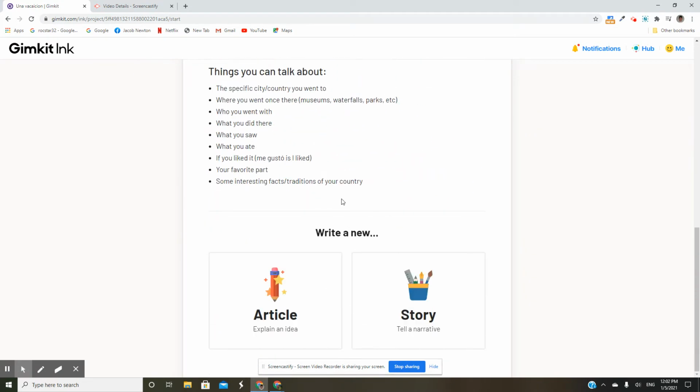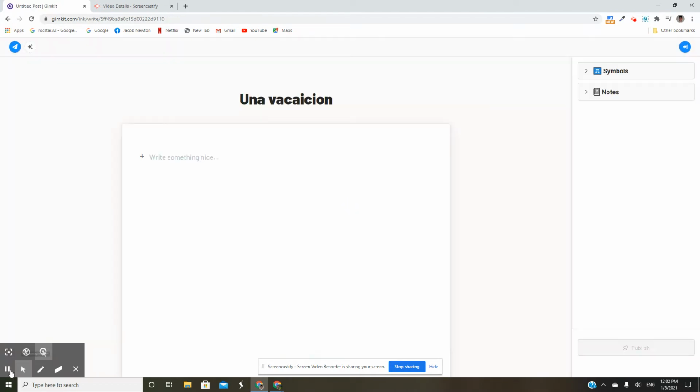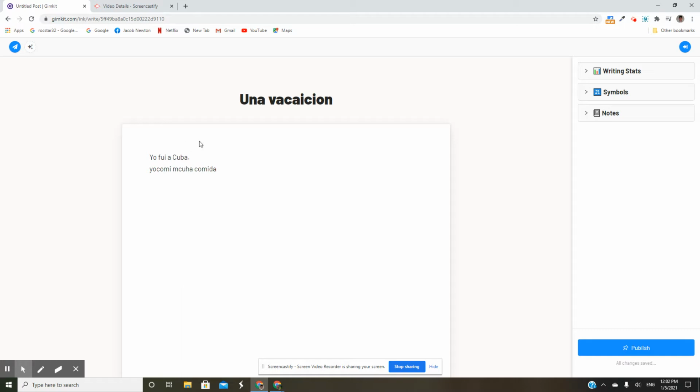Then when you're down here, you can choose whether you want to write an article, which is all on one page, or a story. I'm going to start off by showing you how to work the article. So once you're in the article, you just start typing. And you can type everything that you want to say, or you can type them on different lines as well. Now, don't listen to what I just did.